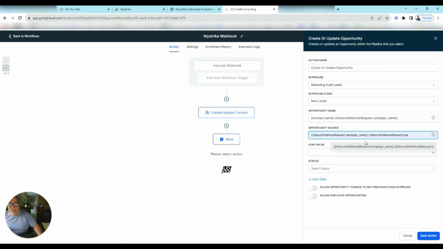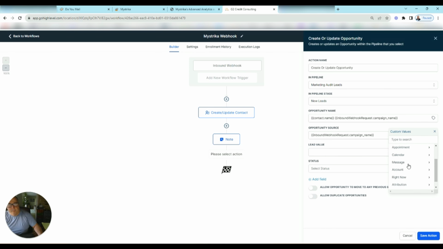I also like to put the type in there, so what type of response it is. So if you go right here and go to type, you can put the content type in there. And also normally I tag that, by the way, and I'll do that in a second.